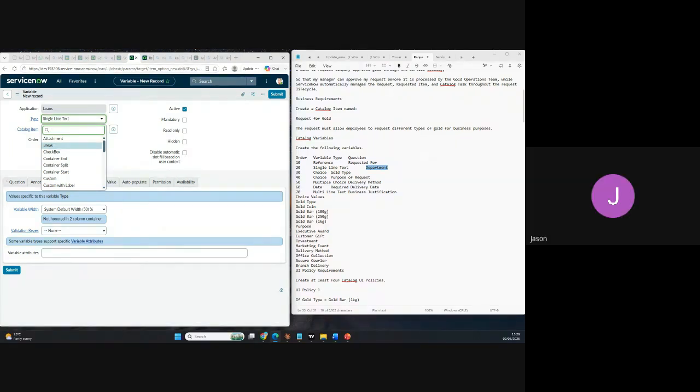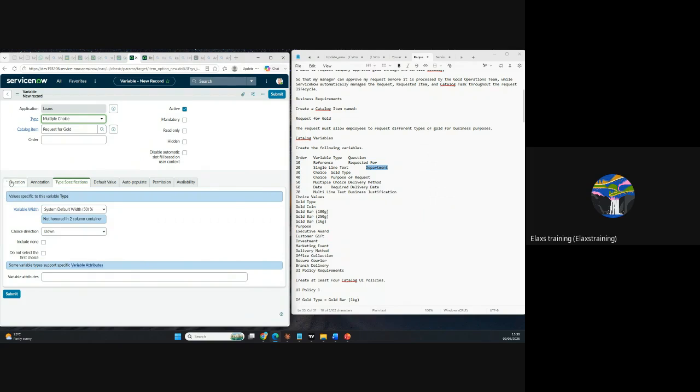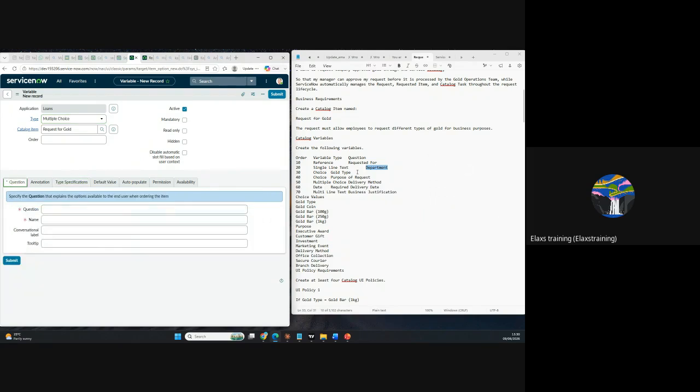Checkbox is okay. Say what? Checkbox. The checkbox is for one. It could be multiple choice now. Multiple choice or checkbox? What's your final answer? Multiple choice. All right. Okay, so we'll pick multiple choice. We'll choose the name. The name is gold type.